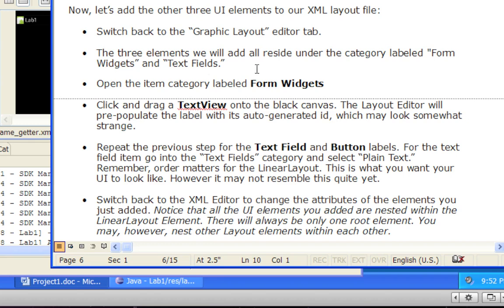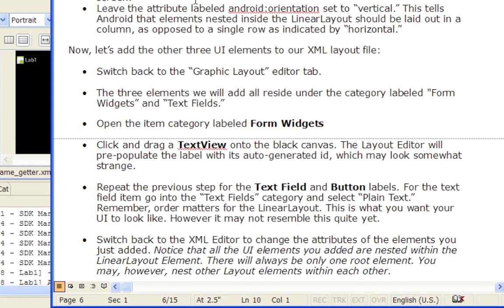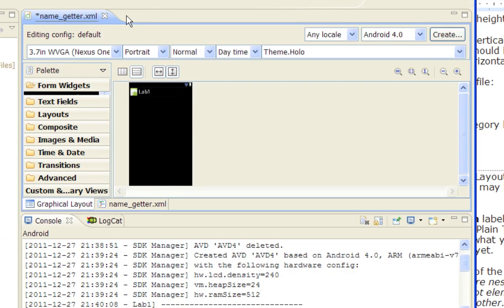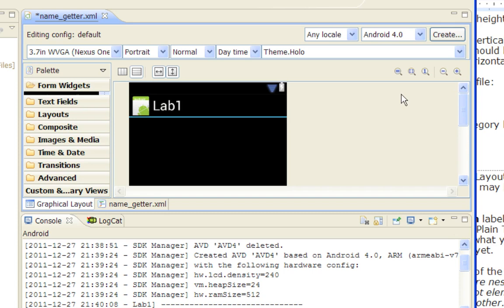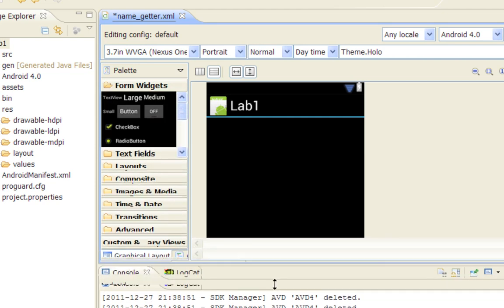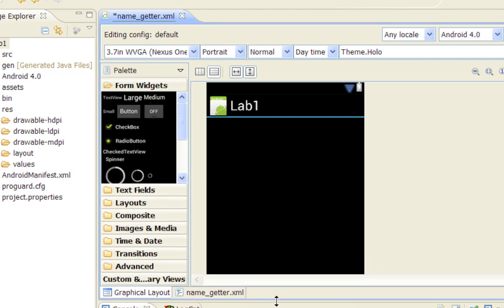I can sort of remember what this is already. So we're going to put a label. Let's see what I'm going to want here. Text view, a text field, and a button. So the order matters. In fact, we can make this a little bigger if we want. There we go. So in our palette over here, I don't think we can make this any better. Maybe we can, actually. I can go down like this a little bit. There we go. That's better.